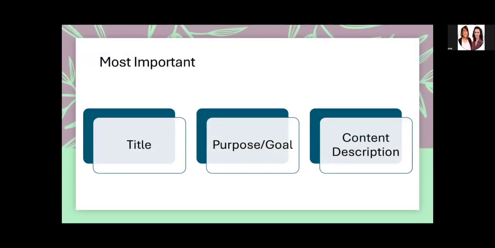So what are the most important components for your abstract? I would go with title, super important, your purpose and goal of why you're presenting, and the content description. These are things that you will be judged on in the rubric. And we have a standardized rubric we work from. I'll go over that here in a moment.